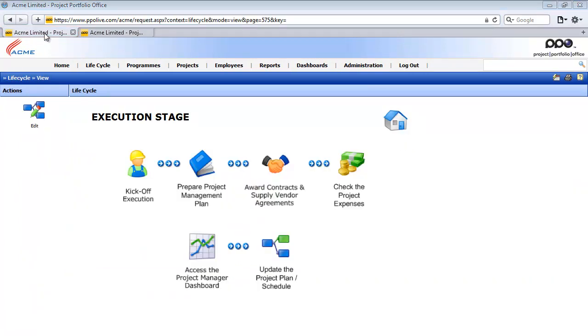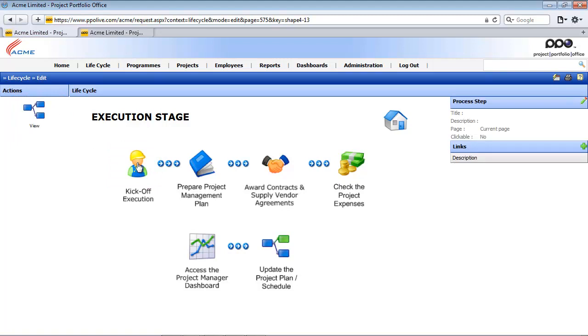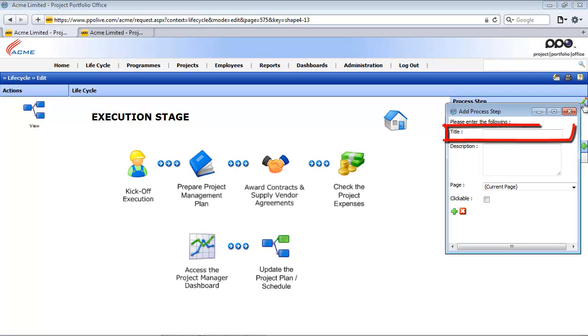So now I want to link to the project plan template from the kickoff execution process step. So I want to click on edit, and once the page refreshes, click on the icon. The process step and link sections open again on the right hand side. Click on the pencil, and from the add process step window, enter the title of the process step and enter the description. Remember, the user is going to read through all of this and they need to understand exactly what needs to be done at this stage in the process.